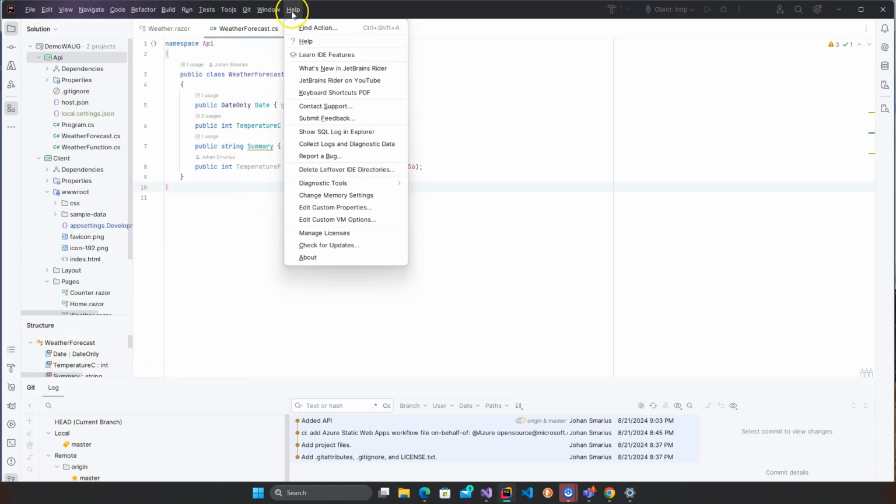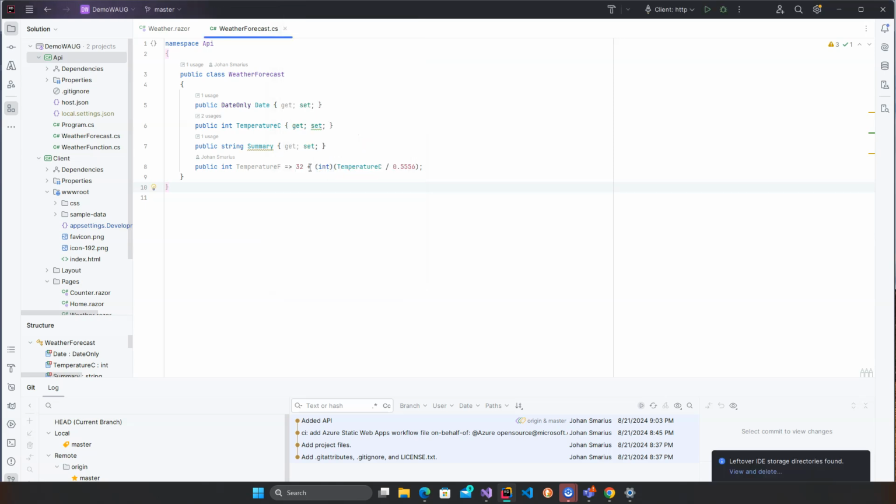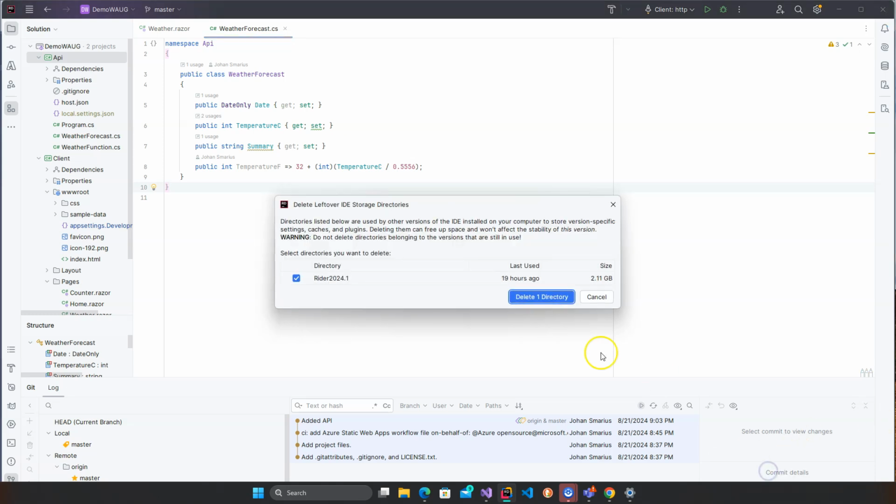One of the things that I do want to mention to you, because that's quite different compared to Visual Studio, is that Rider does keep the different versions separate on the disk. So that will mean that if you have a long history of using Rider, you will have some leftover IDEs, and there's an option here, delete leftover IDEs directory. Well, I simply say, well, view and delete.